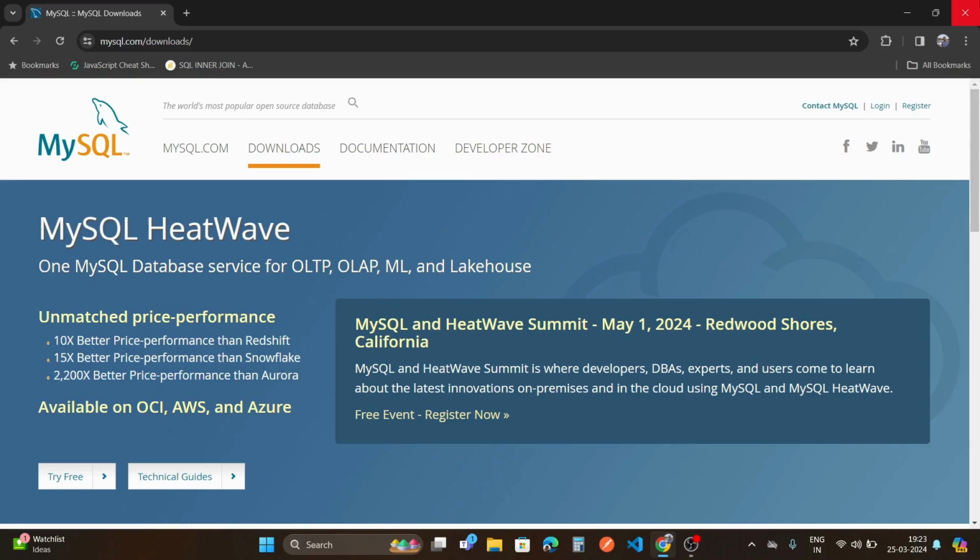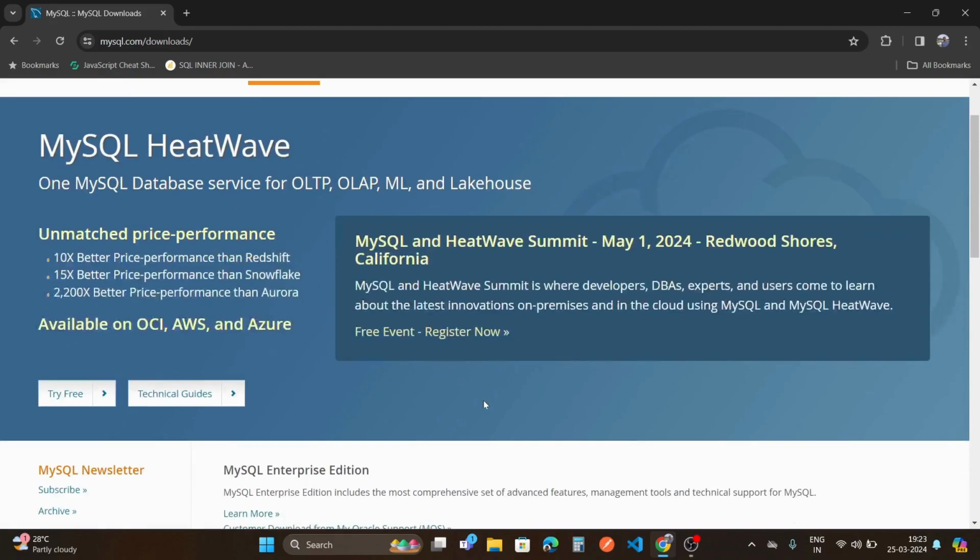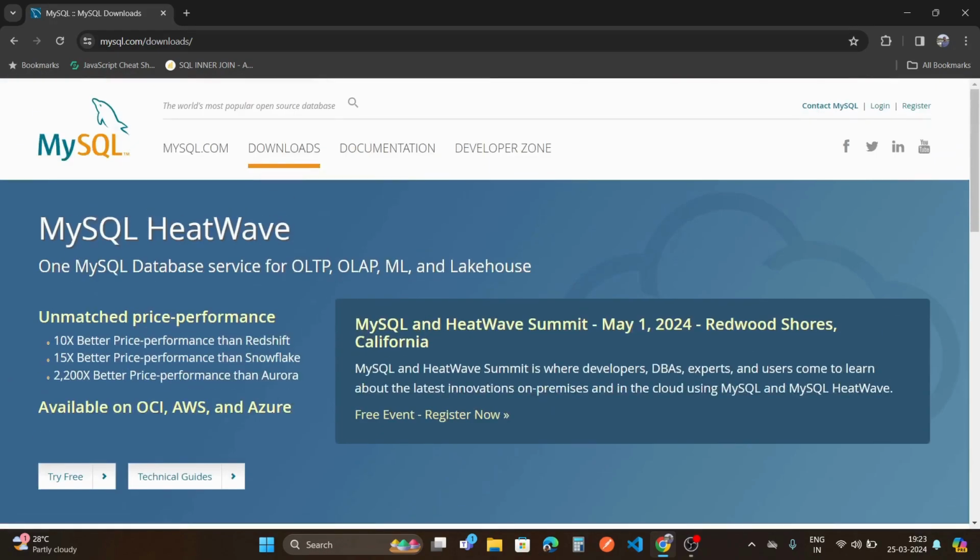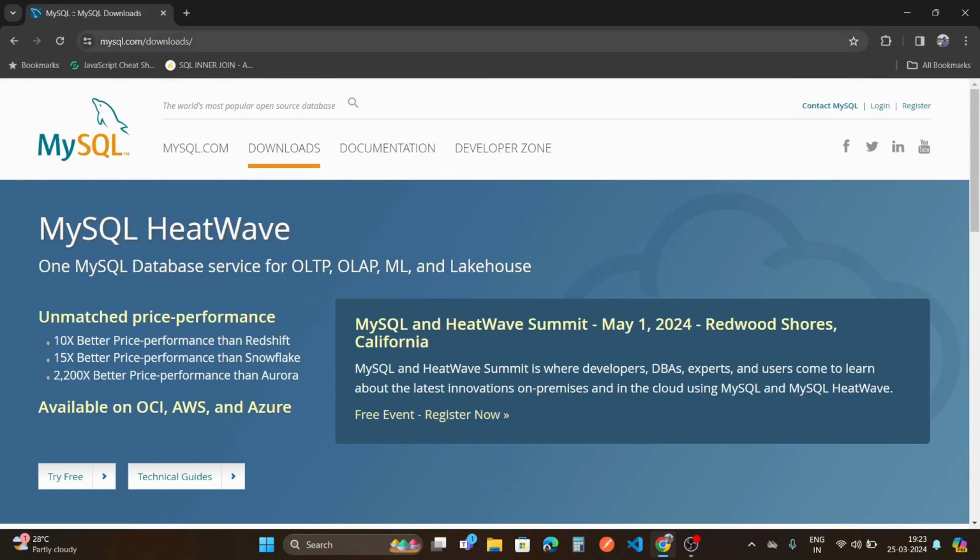MySQL is a database management system where data is stored in the form of tables, rows and columns, and it is a SQL database. It is a very popular database, so if we work with it, we have to know how to download and install it locally so that we can practice or play around with the MySQL database.